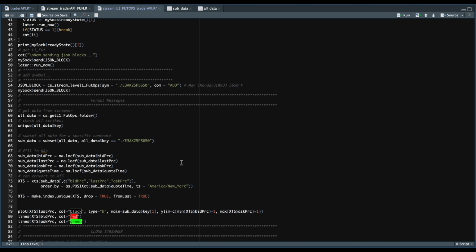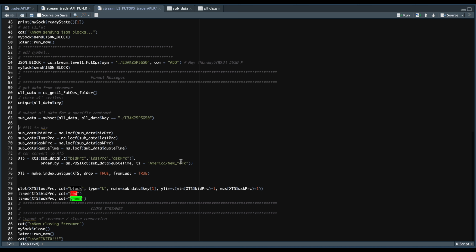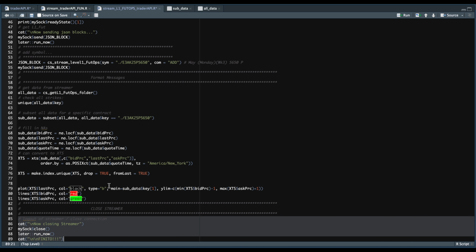And now to actually close the streamer, we go to the next section, and all we need to do is just run line 87, and that will actually close it out. So I'm going to go ahead and run these lines of code. And after you do so, you'll stop receiving messages from the streamer, but you'll still have access to the data that you saved up to that point in time. Well guys, that's pretty much it for running level 1 options on futures.